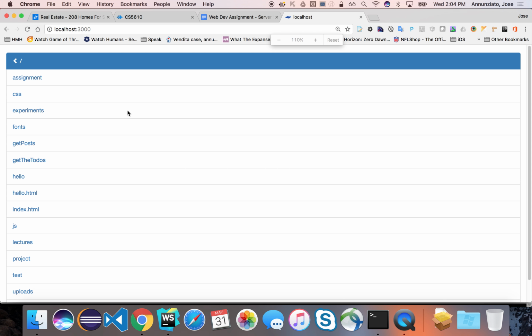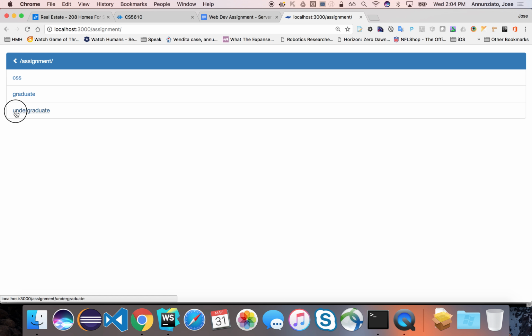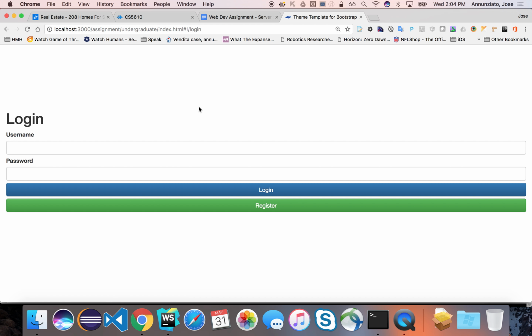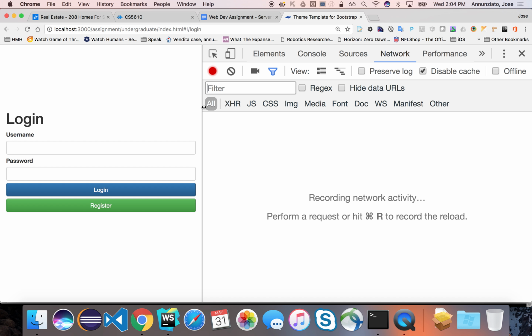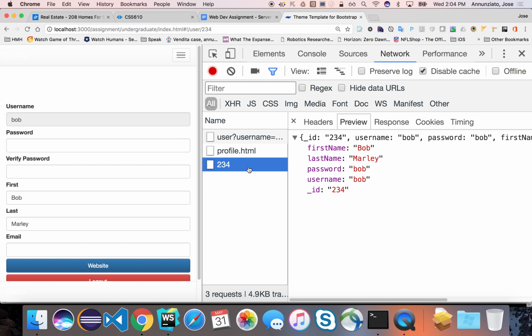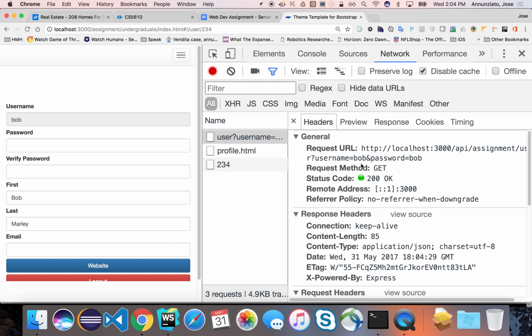Let's see. We were in the assignments for the undergrads, for the index, and I believe we worked on the login, right? We got this to work, and if we look at the network traffic, when we try to log in here as Bob and Bob, the client service is going out to the server. It's posting username and password. Right here, this is sending the username and password as a get.